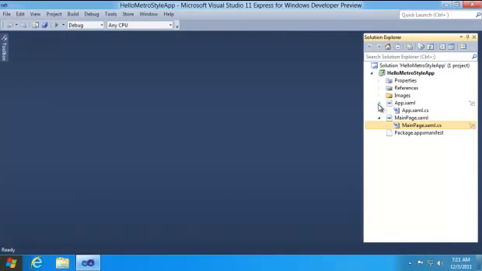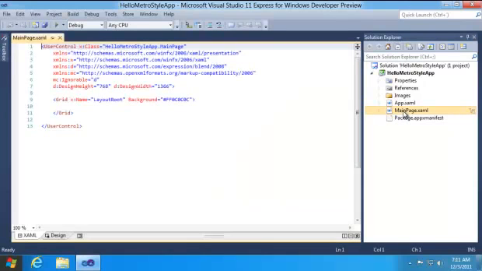Let's open the main page XAML. By the way, it also has a file called package.appxmanifest. This contains all the information about your app, like title, description, and other stuff. We'll see that package.appxmanifest file later on in this tutorial series. Once you open the main page.xaml, you'll see the grid layout root, which is the default. You can choose anything there, but let us go with this grid layout root itself.